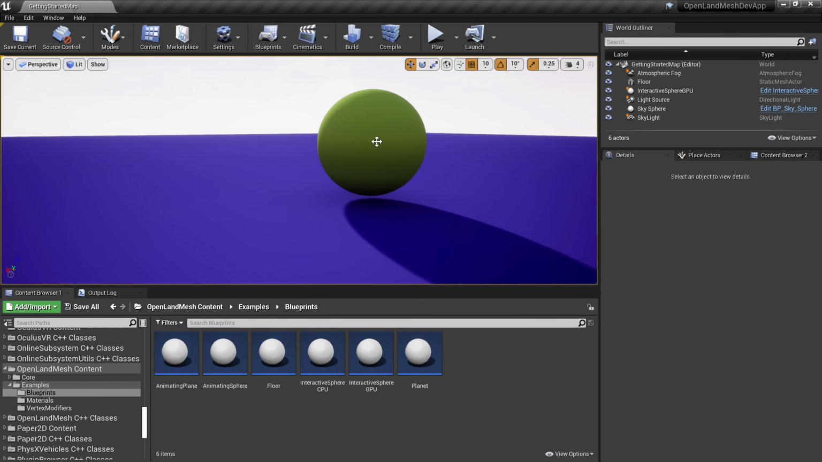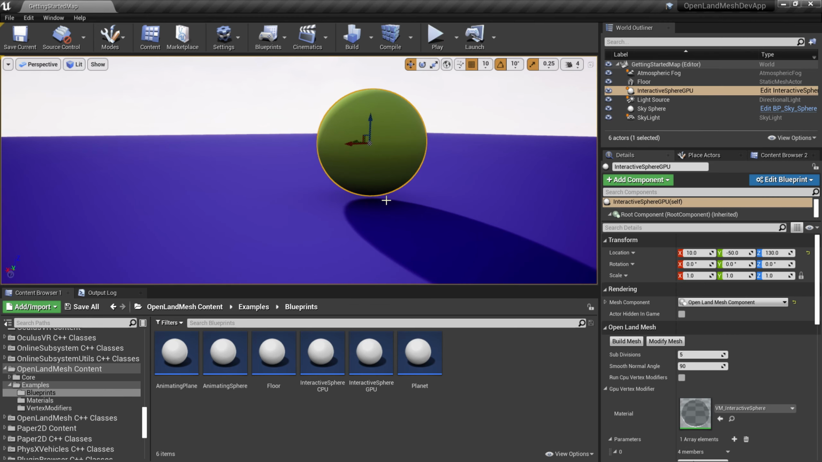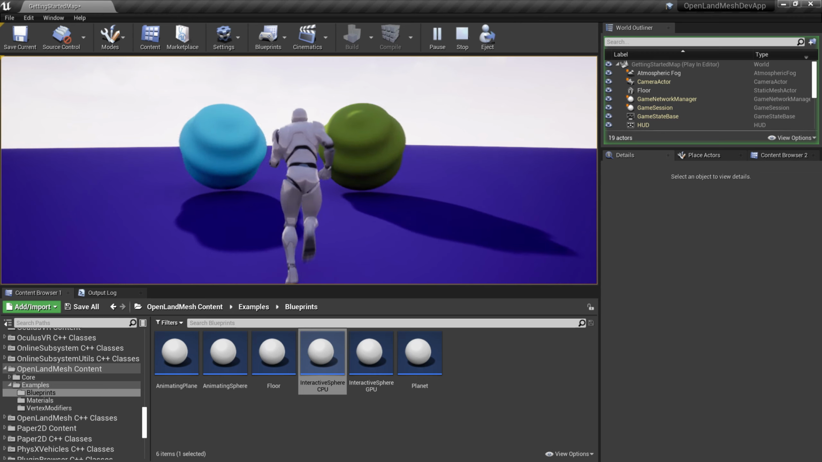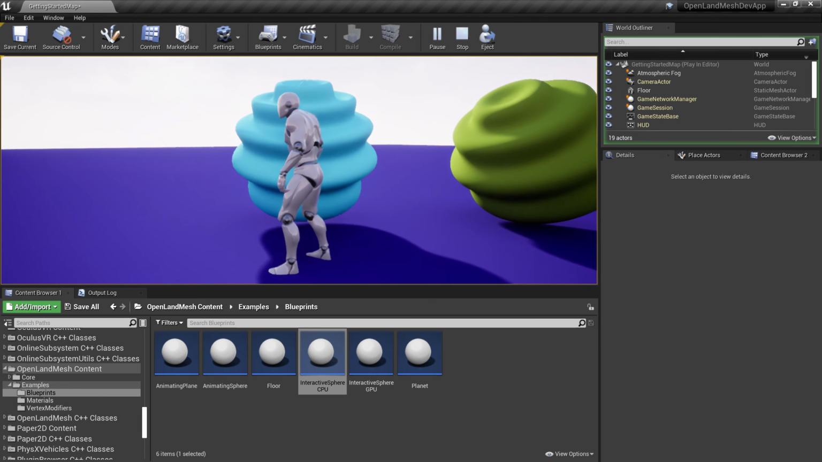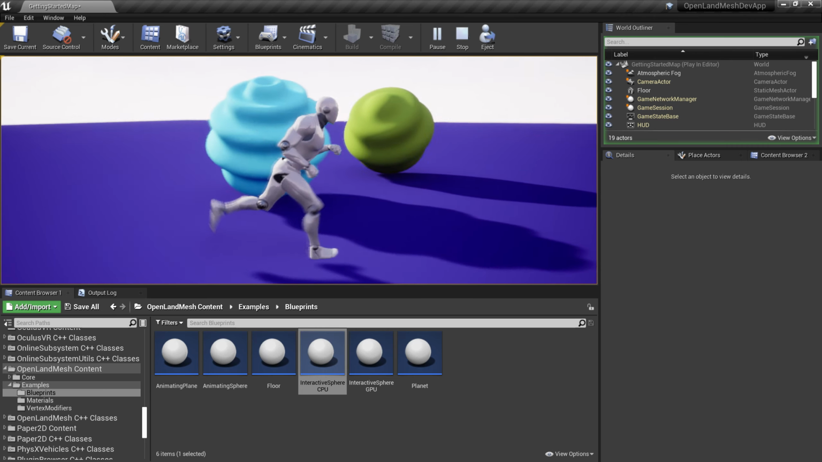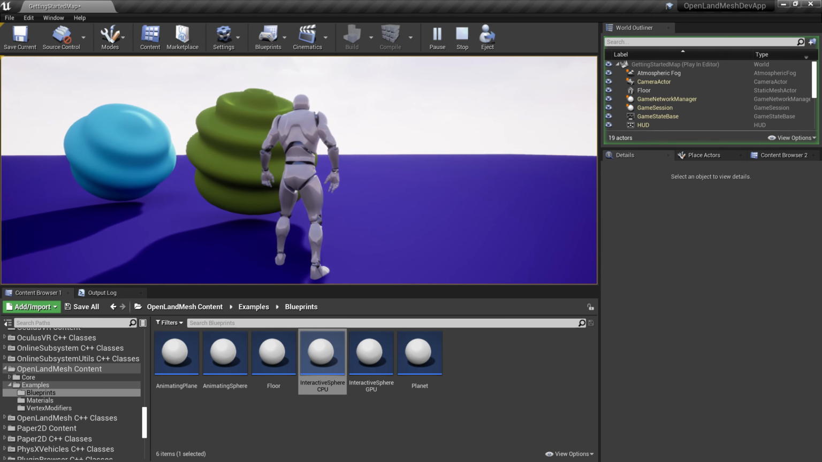Here we run all the calculation on the GPU to get this position, and we have a CPU version as well. Basically they are identical in terms of how they look, but how we calculate the position is totally different. Blue one is on the CPU and the green one on the GPU.